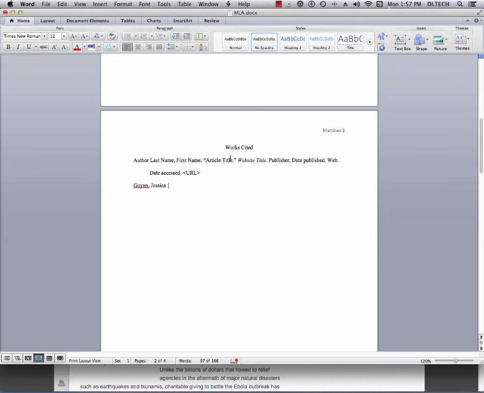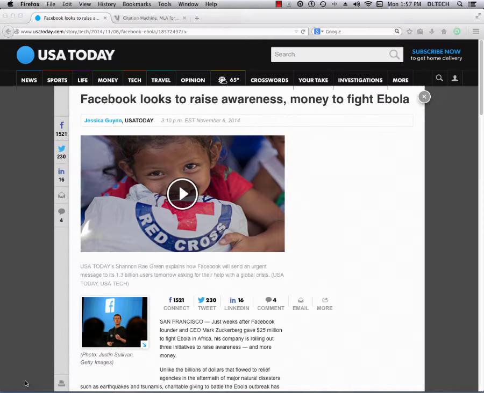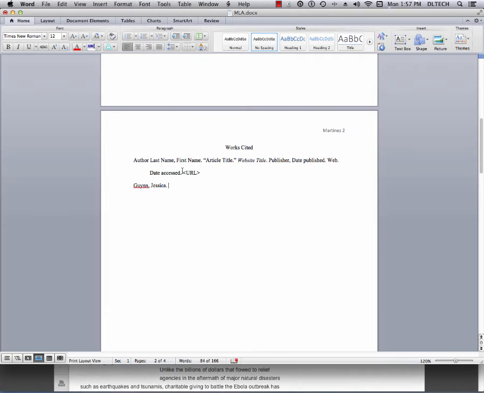Once we have that, we continue on to the article title. As you can see, the article title will go in quotation marks. We're going to go back. The article title is "Facebook Looks to Raise Awareness, Money to Fight Ebola." You can copy and paste it onto your Word document. Remember it goes in quotations. We're going to paste it.